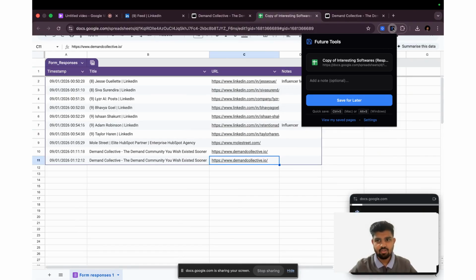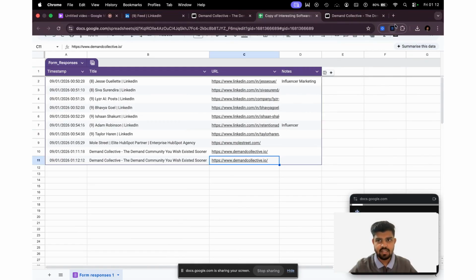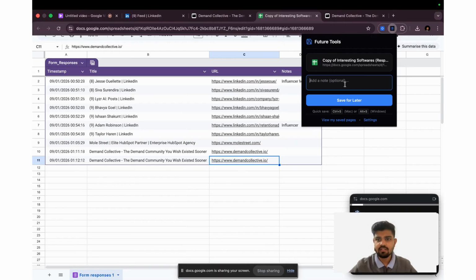And in case you like to use the cursor, which I would not suggest ideally, then you can quickly open this extension, and in case you want to add a note, you can add a note here and click on save later, and this data will get appended to the Google Sheet. That's how simple it is.